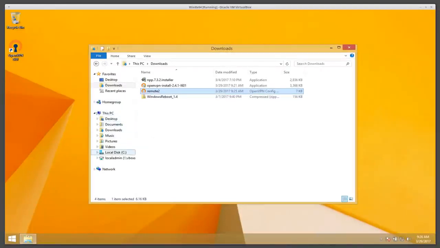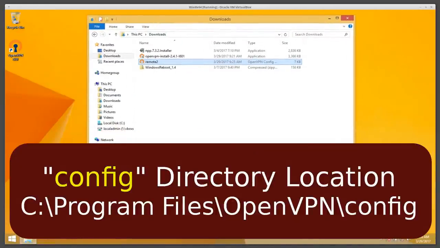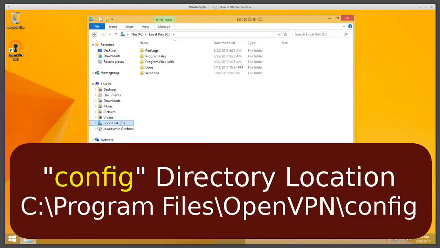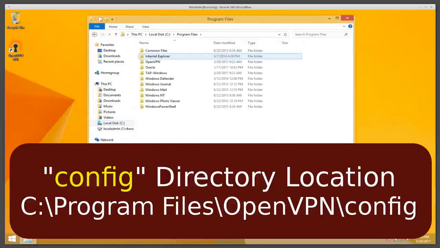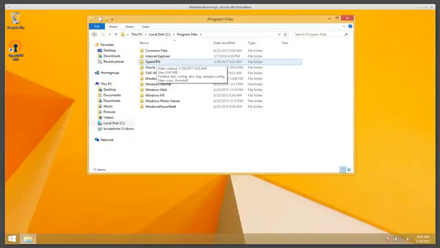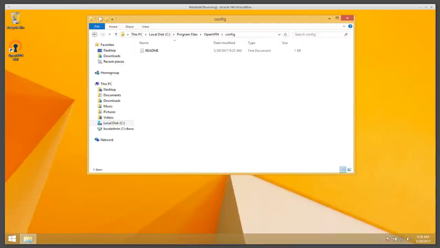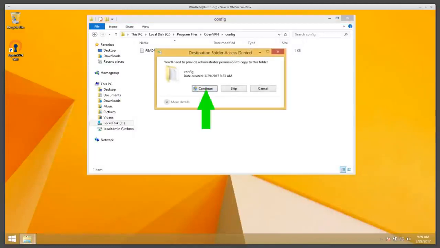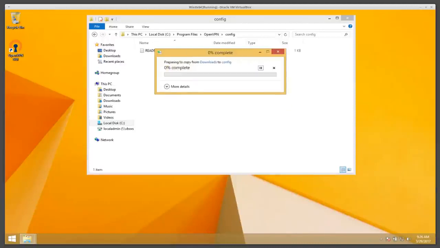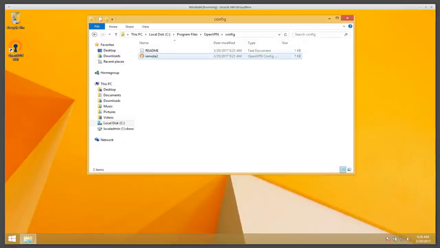And then I'm going to navigate to my C drive. So on my C drive, I'm going to go to Program Files. From Program Files, I'm going to go to OpenVPN, and then you're going to go under config. Under config, I'm just going to paste it. So I'm going to right click and paste, and it's going to give you a warning that you need admin permissions. Go ahead and click on continue, and there it is. So now the file is there.